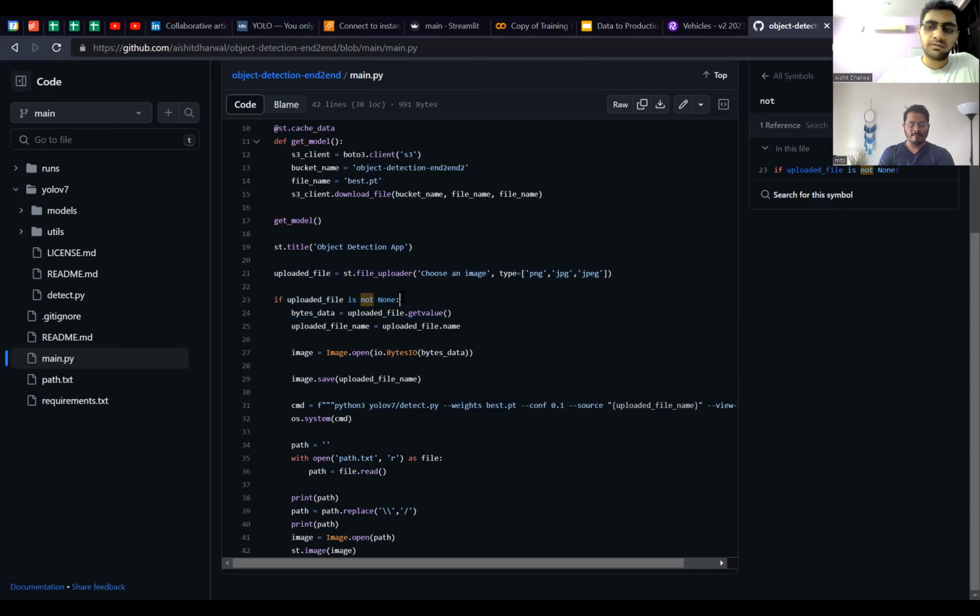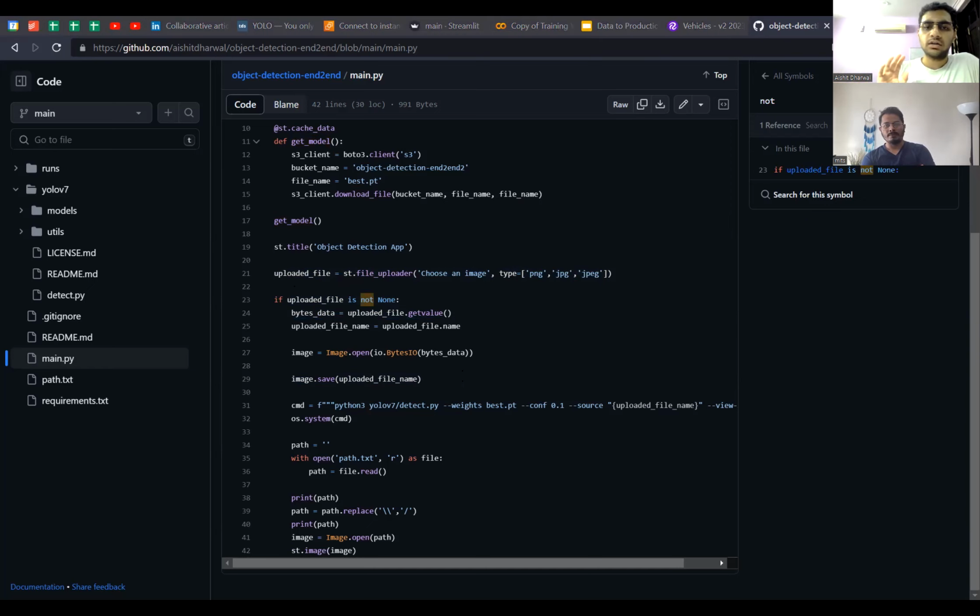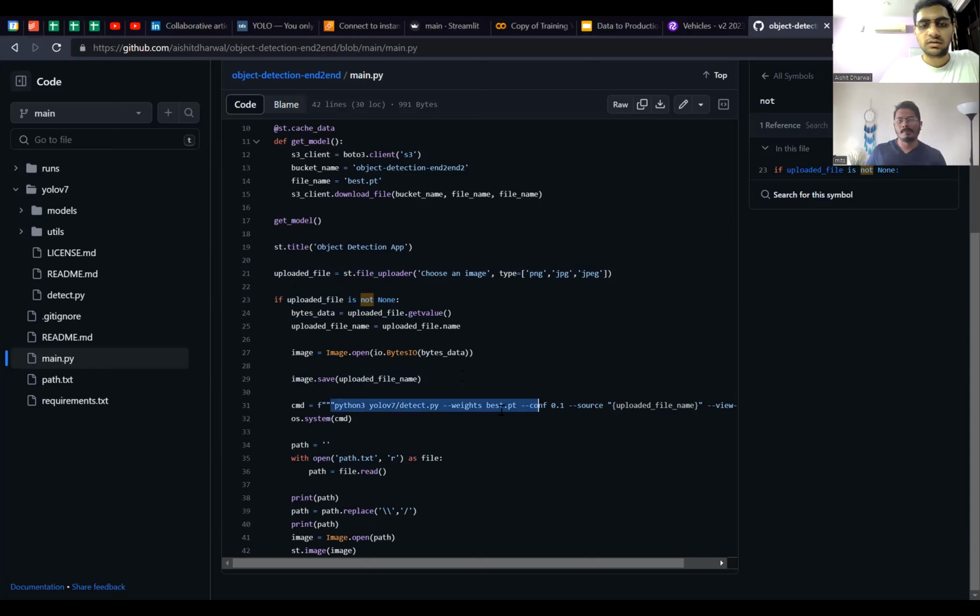So basically, whenever I upload a file, it will first save the uploaded file, because how YOLO works is you need an image file to predict. You can't input basically a loaded image in Python, right? So this is the command to detect. I'm just running Python, then detect.py, giving the weights. What are the weights? My trained model.